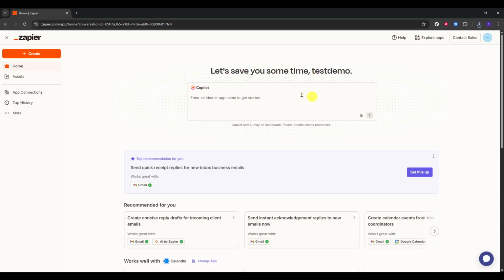Hello, today we will guide you through how to build Sub Zaps in Zapier. Sub Zaps are reusable mini automations that help you keep complex workflows clean, modular, and easier to maintain. Think of them as building blocks you can call from multiple zaps to avoid repeating the same logic.